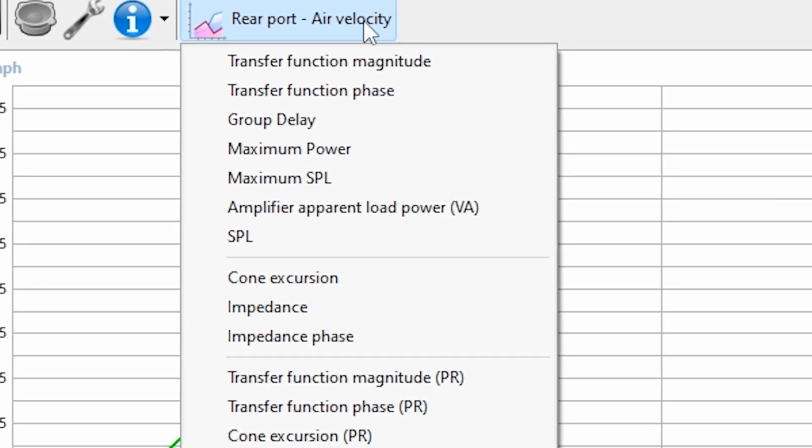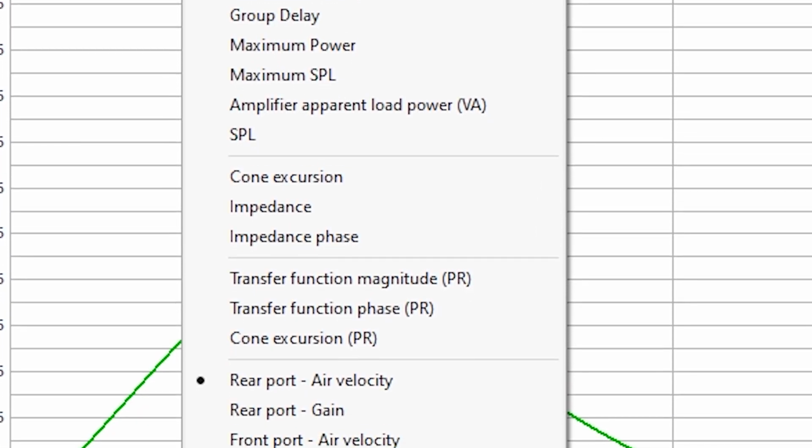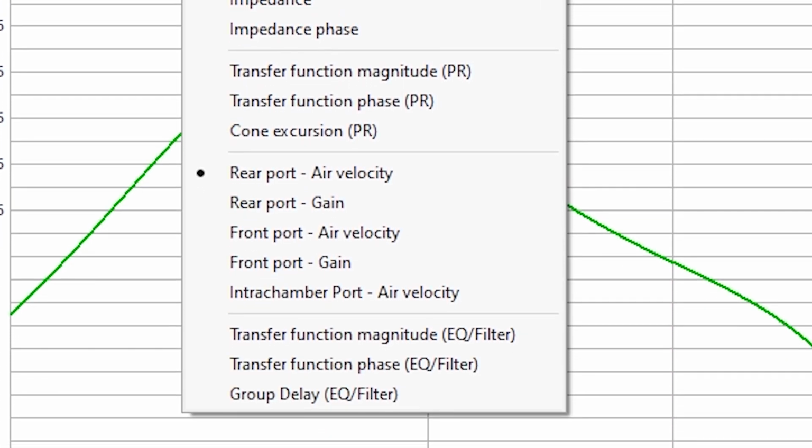WinISD also has a ton of other options, so you can see your group delay, you can also see the impedance, and just a ton of other things. And once you have this, now you've designed your own subwoofer enclosure.